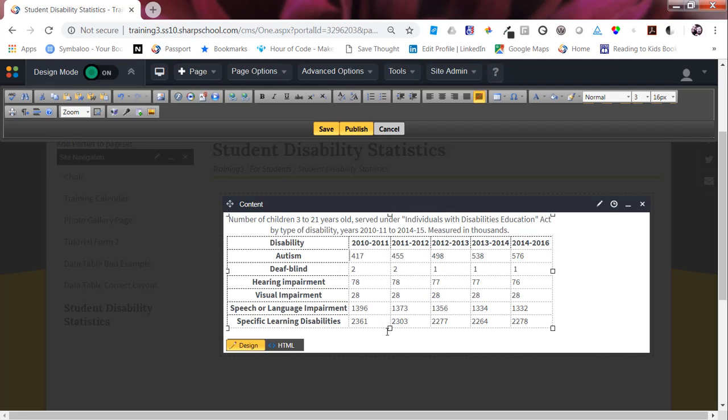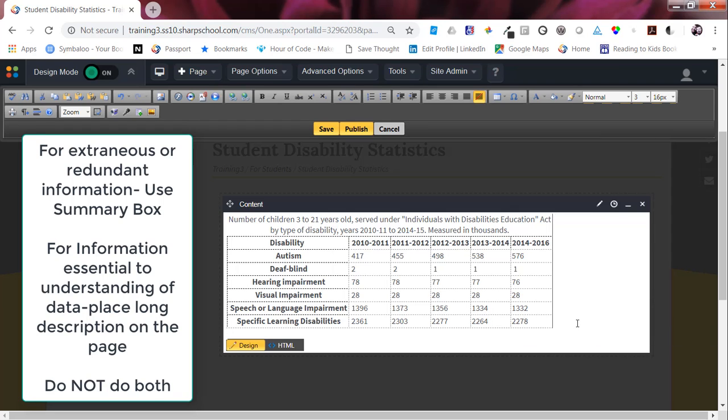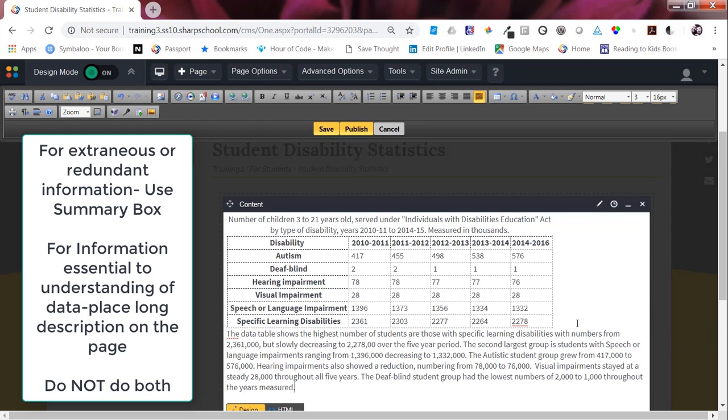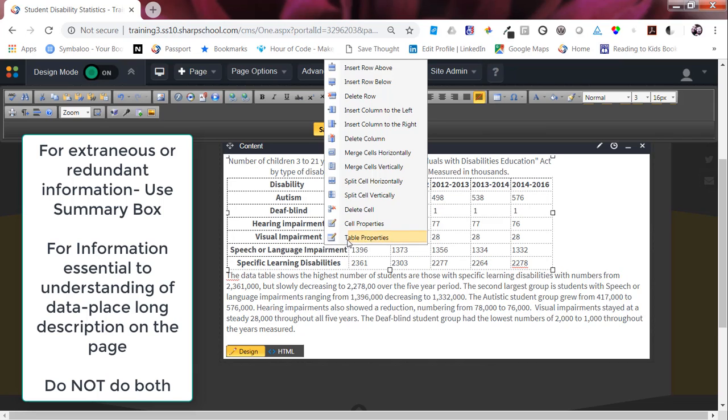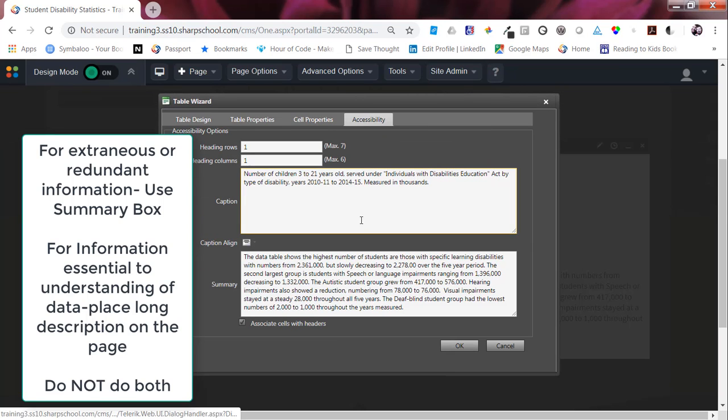For this data table, I could have reasonably skipped the summary box and placed the longer description of the data table on the page with the actual data table. The decision whether to place the long description in the summary or directly on the page should take into consideration the main point and target audience. If noticing the data trends are essential to the meaning of your data table, place the long description within the page. If the data trends are incidental and meaning can be derived from the data in the table itself, you may choose to use the summary box.